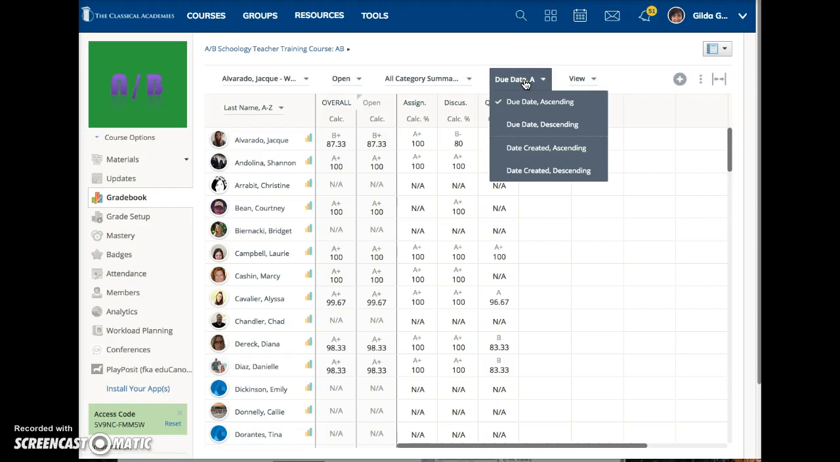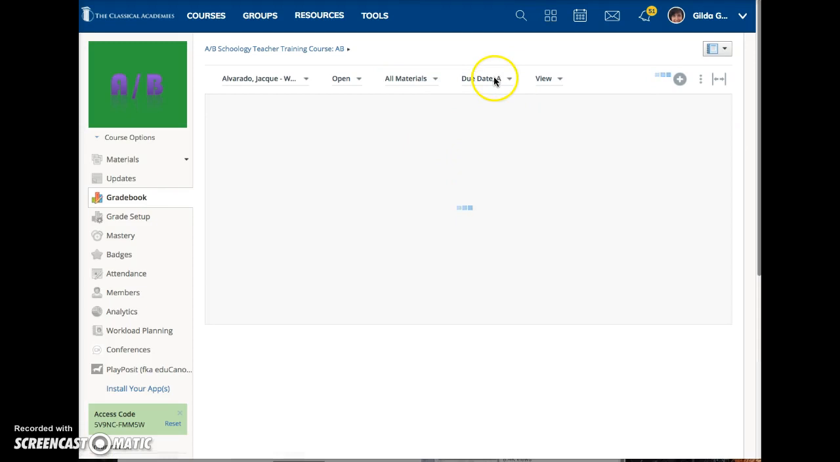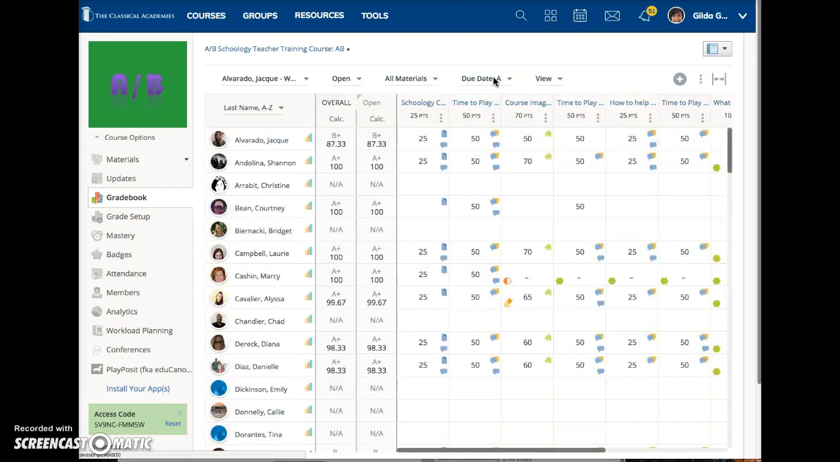The sort materials menu allows you to view your assignments in several orders, by due date ascending or descending, or by date created ascending or descending. Choose whichever one works for you, and remember you can always come back and change that easily to view your assignments in various orders.